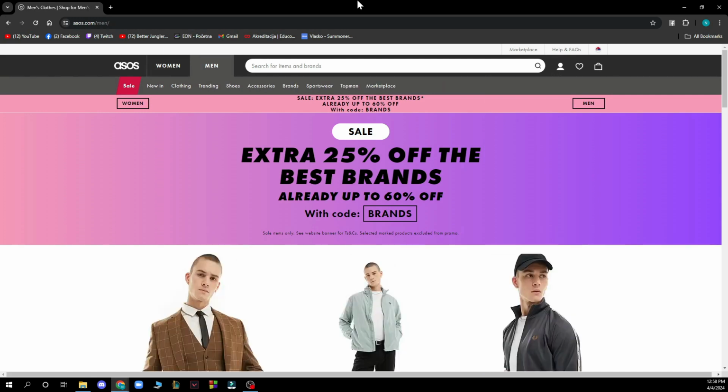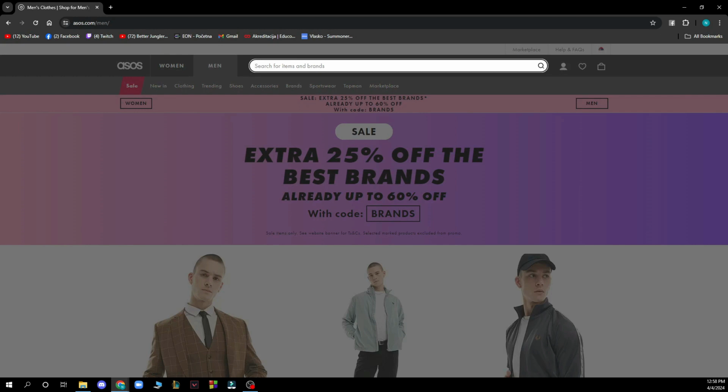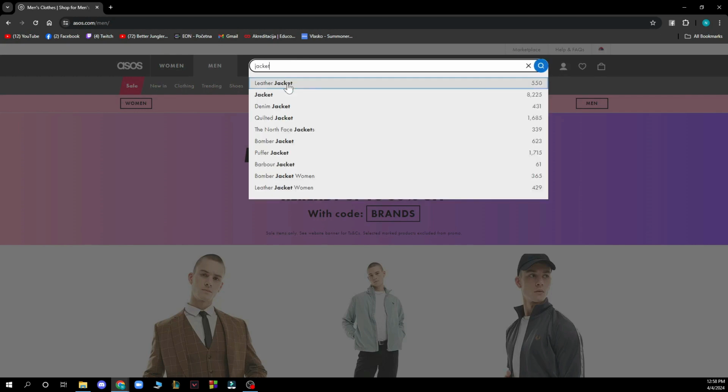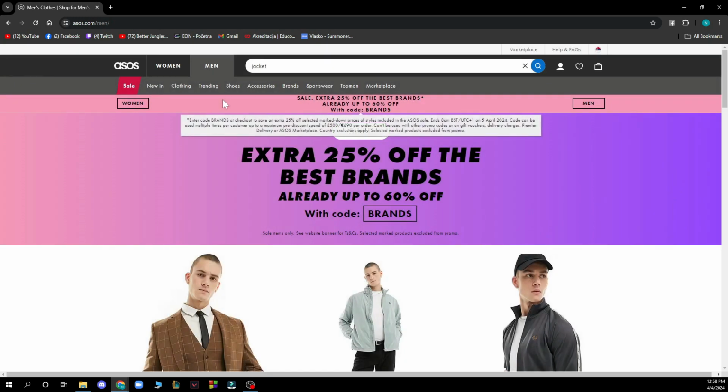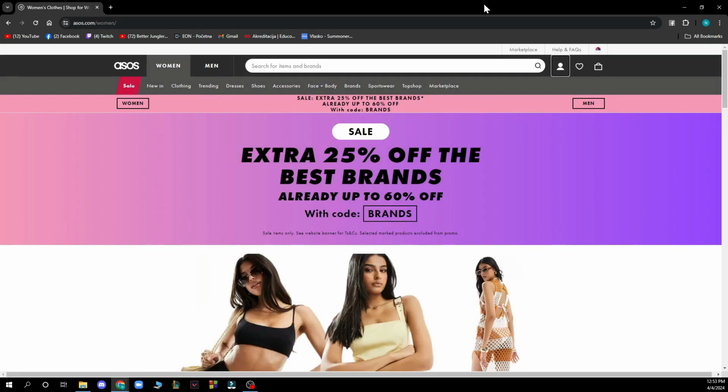Now guys, let's see how you can actually go and search for specific products by keyword in Asos. Well, simply what you need to do is go to the search bar and type anything that you want. For instance, let's go jacket. You just need to go and type jacket, and here you have leather jacket, jackets, denim jackets, and all versions of that. So guys, that will be everything for this video.